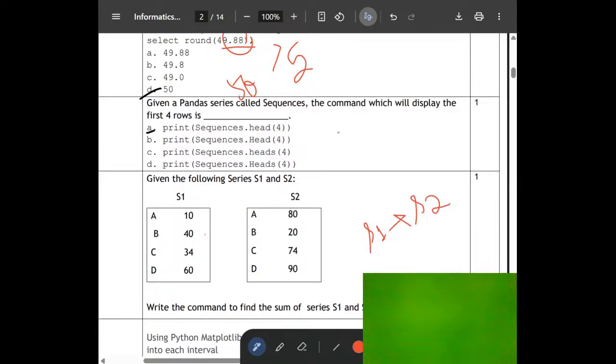Four rows. So we use head to show the first n number of rows. N means n number of rows. Dot with the series name, S name. So series name here is sequence. Sequence all matches. Now head. Head is capital, so it gets eliminated. Here S comes and we don't require any S. So here the right option is A.